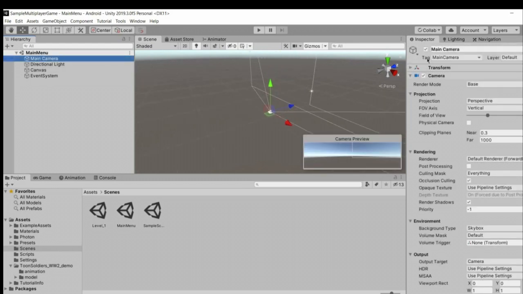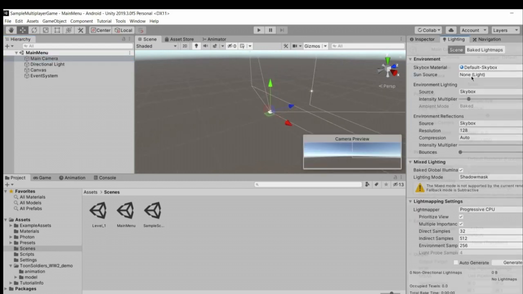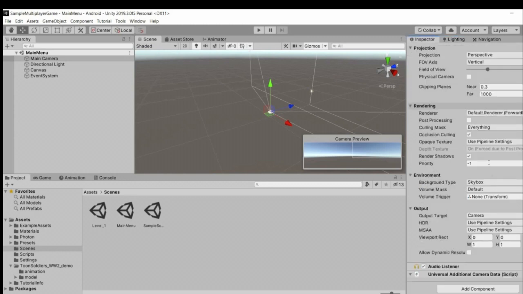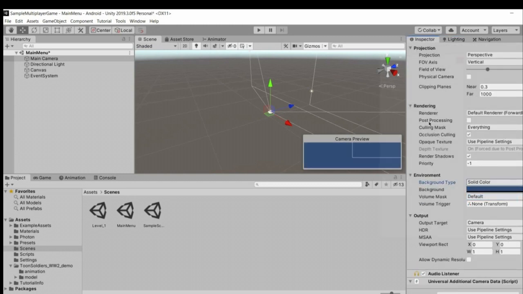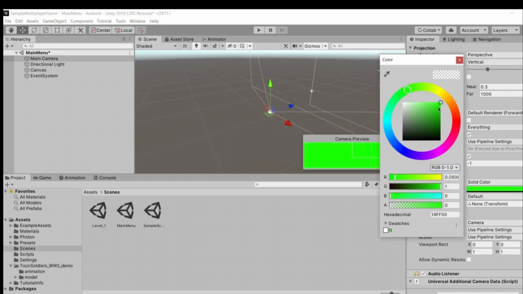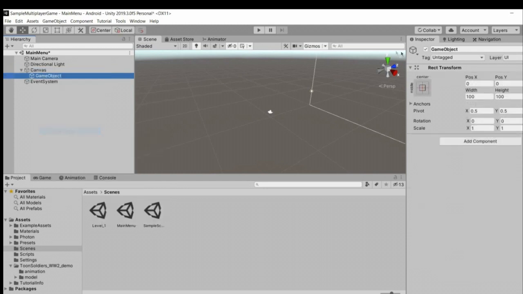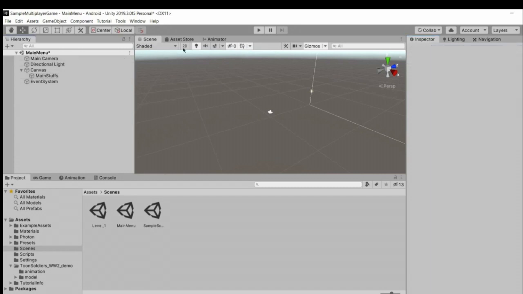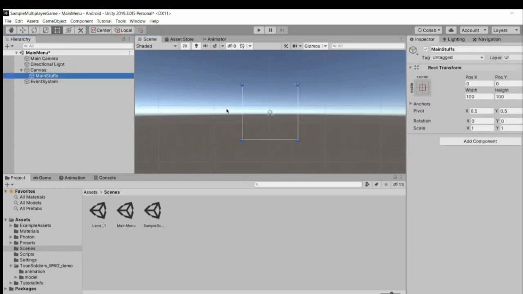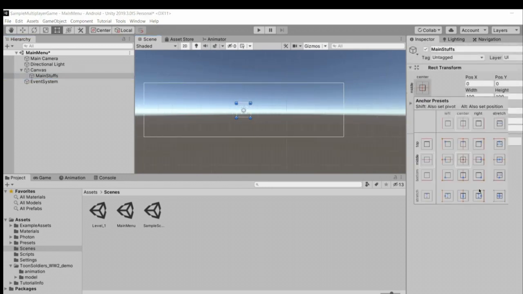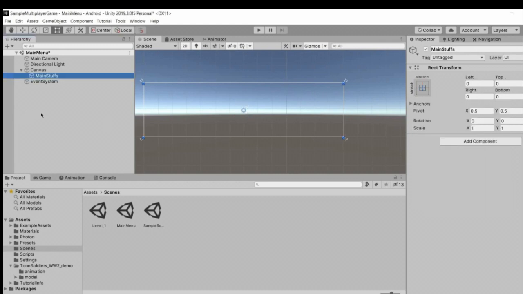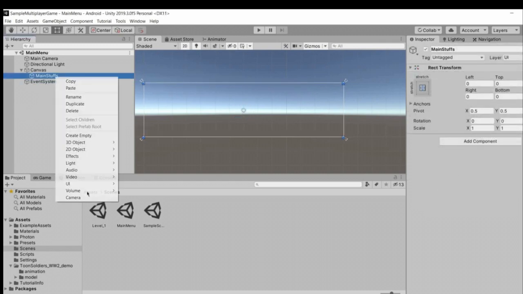For the camera, let's make it a solid color. Go to the lighting, sorry, instead of skybox, make it solid color, and make it a somewhat visible color so that it is easy to see. Okay, white is good. With that said, go to the canvas and create an empty game object which is going to be main stuff. Click on the 2D, click on the main stuff, then maximize the size of the canvas. Then we are going to create two buttons.